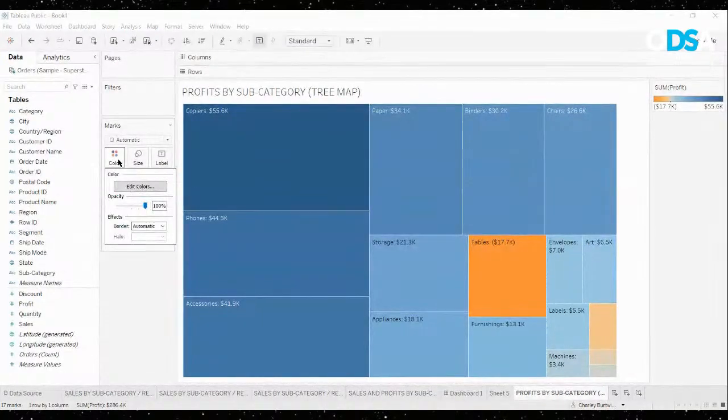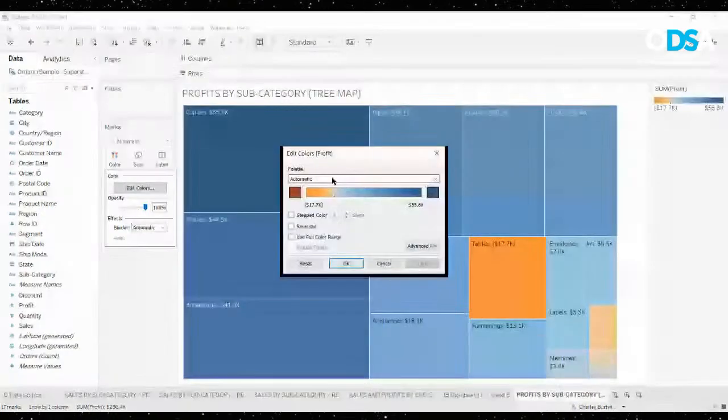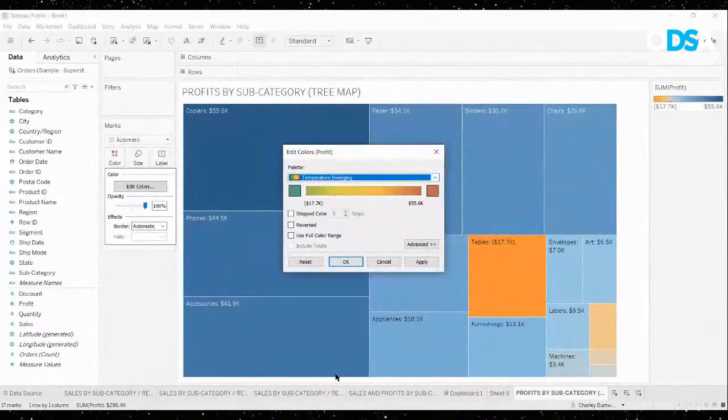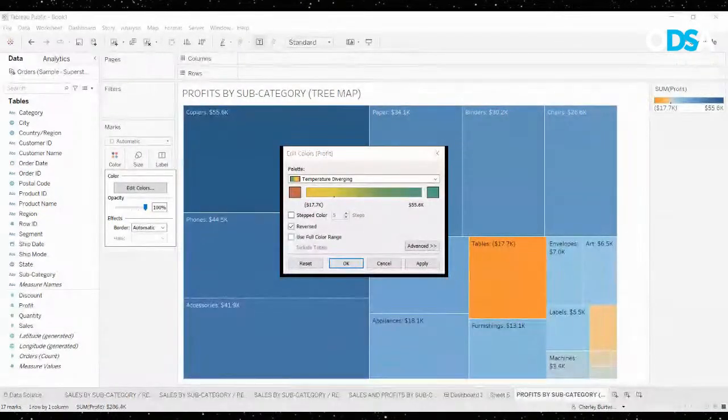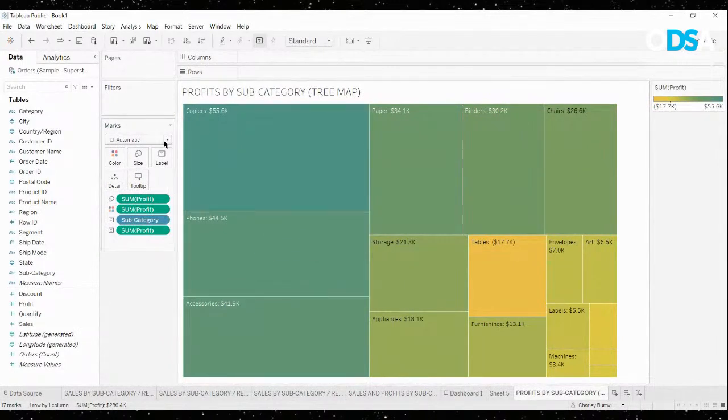If you just click on color and then edit colors, it should give you an option to choose what you want your palette to be. The temperature diverging is the one that I clicked. But here's another example of stupid Tableau defaults. The green is negative by default, so you want to make sure to click reversed. I don't want to do it diverging. I want it simply red or green. Oh, okay. So I'd use a blue-green sequential and just change the colors.